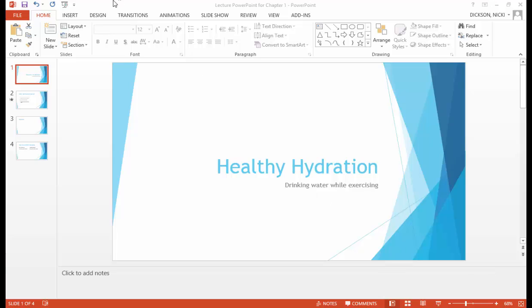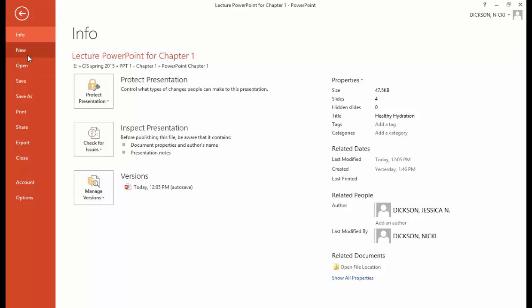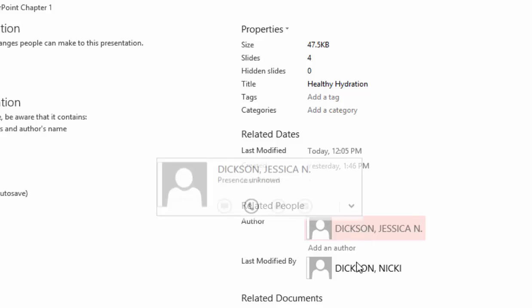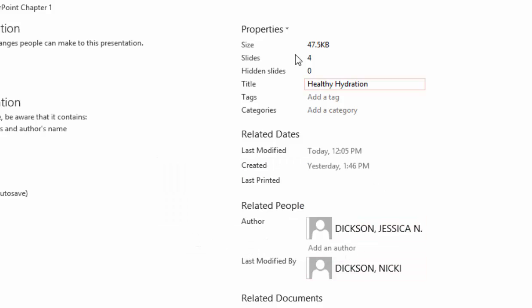Now, just like in Word, we are going to go to the File tab. Notice that the File tab is where you start a new presentation, and where you open, save, print, share, and so on. Now, over to the right of the info, you have properties, and it basically shows you the information you have here, who the author is, who last modified it, and things like that.